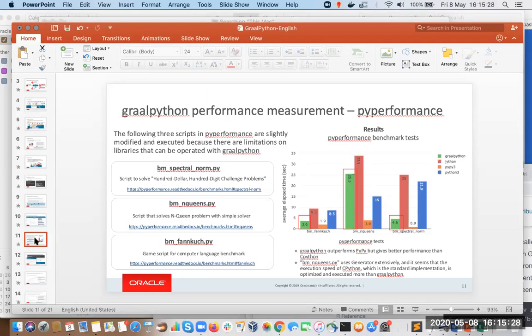So what we saw was that comparatively, when you looked at GraalPython versus the rest, there were improvements. It outperformed PyPy and gave much better performance than CPython, and in some of the packages as well. We also saw equivalent performance. And in other areas, for example in the Queens, we started seeing that the execution speed of CPython was slightly better than the standard implementation and so forth.